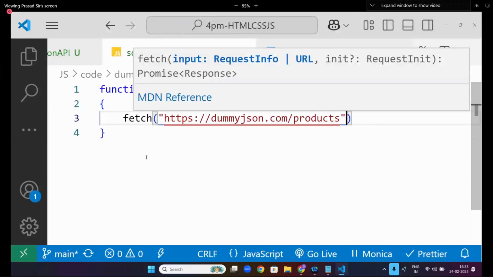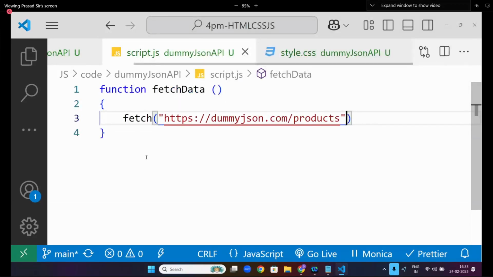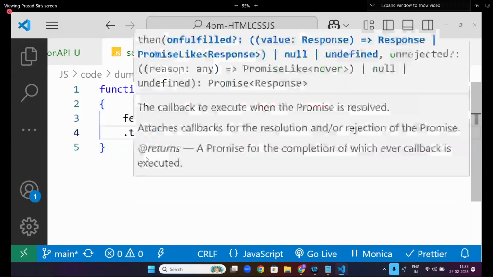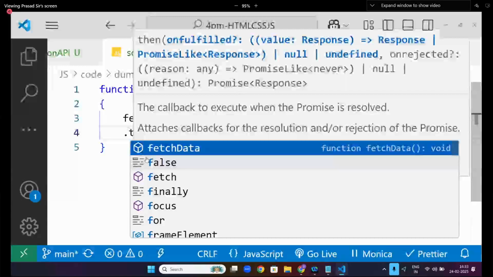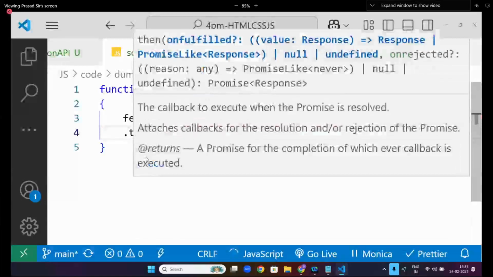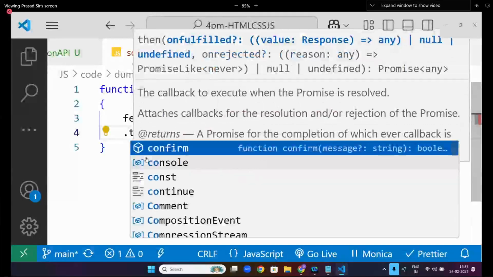This promise may be resolved, may be rejected. I don't know whether resolved or rejected. So what I will do, I will just write dot then. That means if it is resolved, write one function. You can write an arrow function easily. Write it here, response, console.log response.